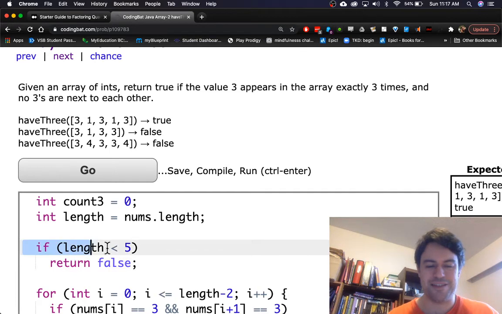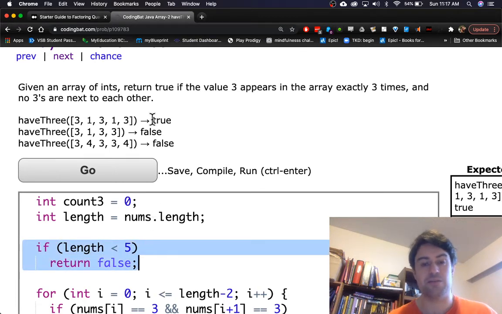I noticed that if the length is less than 5, there's no possible way to have three threes that aren't touching each other. So I just automatically return false, and that way it covers a bunch of edge cases. If it's an empty array or something like that, then that solves it.